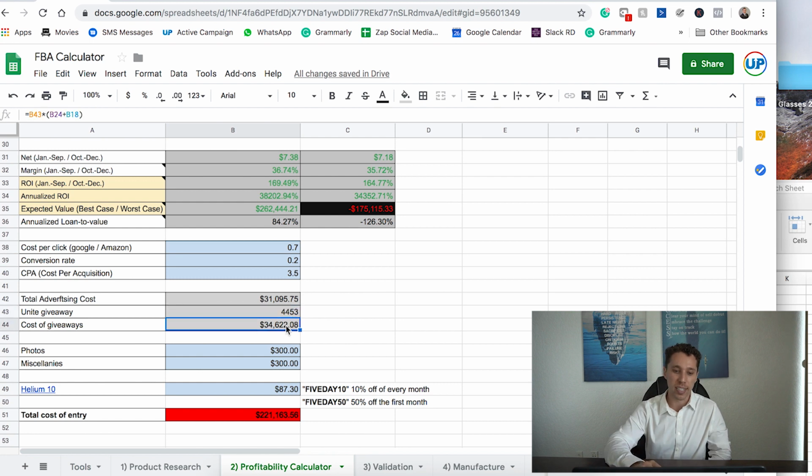Cost of the giveaways. So this isn't actually an out-of-pocket cost. This is almost a sunk cost because you've already bought the product, so you're not repaying for it. So you can almost ignore this cost.